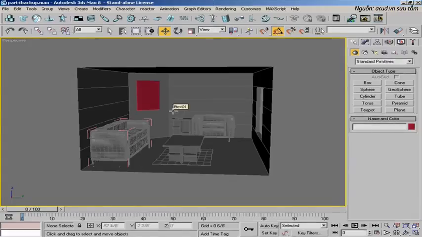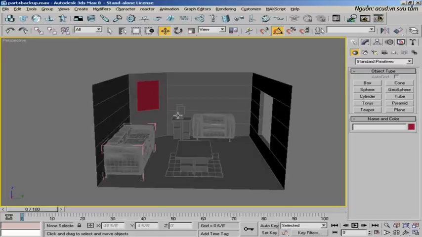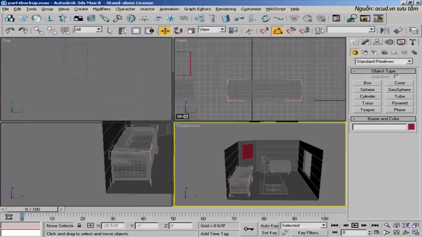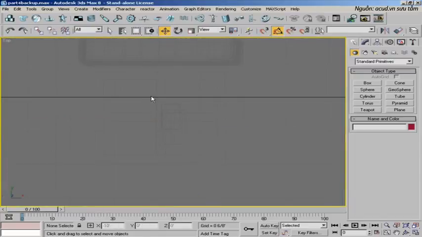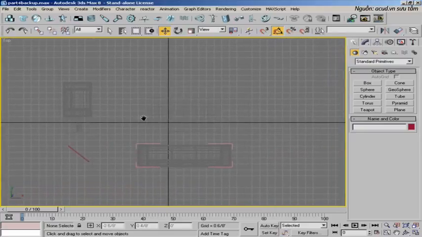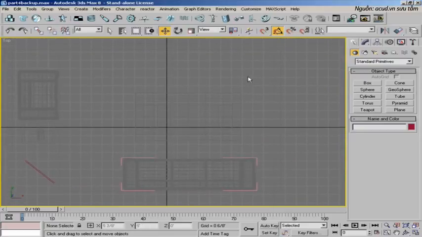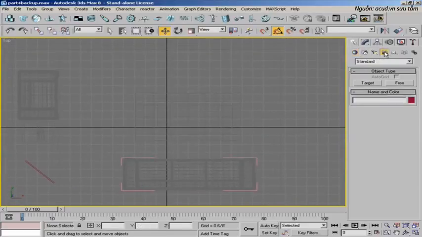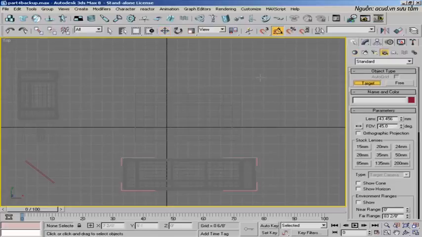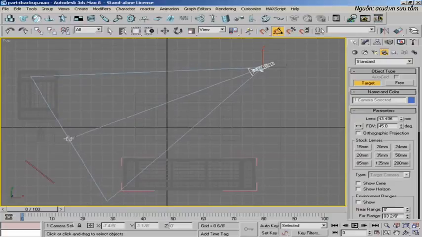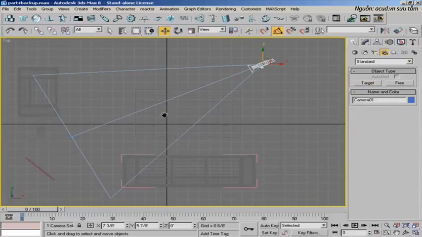Alright, welcome back to the texturing tutorial. What we're going to do before we start texturing is put a camera in here so we can see what's going on. So I'm going to zoom out right here. We'll come over here to cameras, target. And I'm just going to click in here and drag kind of like what it was in our sketch. Like so. Right click to end it.